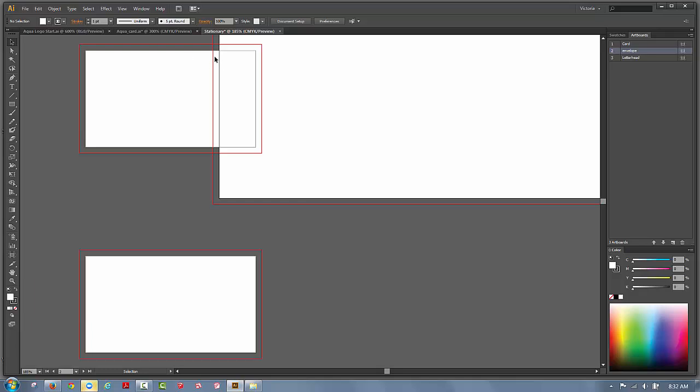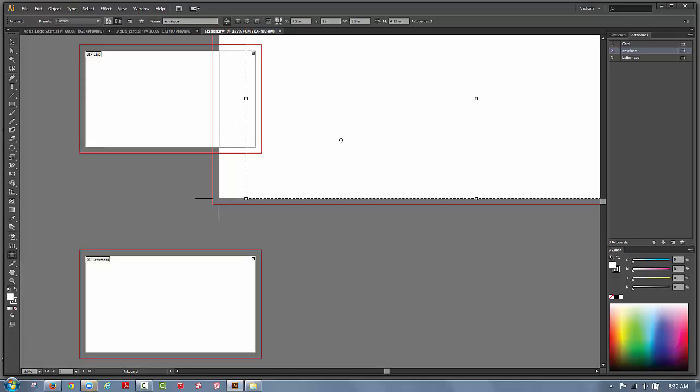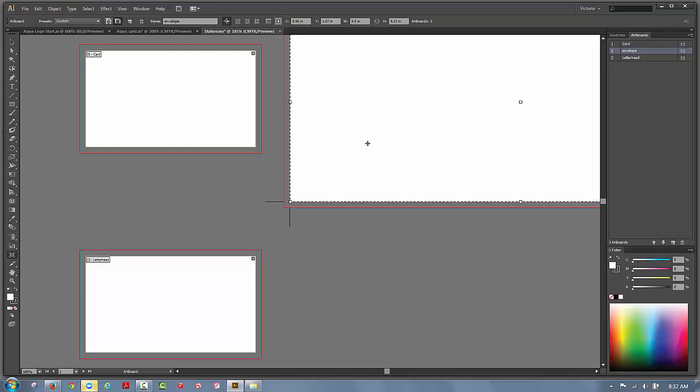And notice that my artboards are colliding. But that's really not a problem because what I can do literally if I want is I can click on the artboard tool and I can just drag that over until it's off of it. Real simple.